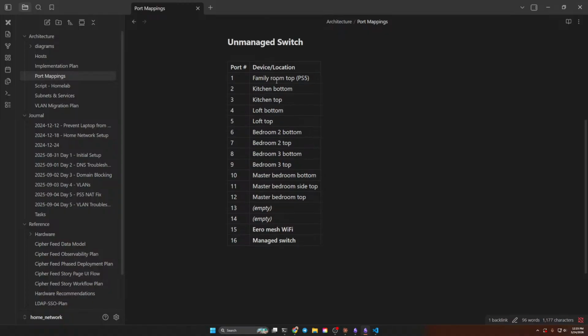And then I have my unmanaged switch. All of this is a good idea to keep track of, your home network and home lab, because you're going to forget. So documentation is very important. So this is where, not 24 port, 16 port unmanaged switch.